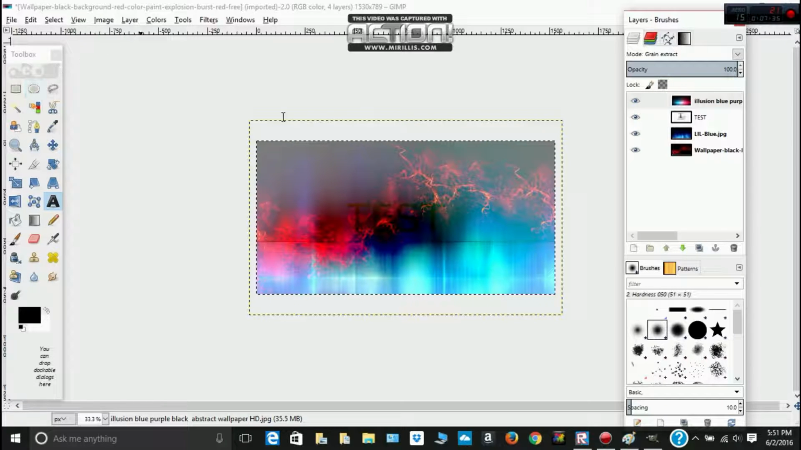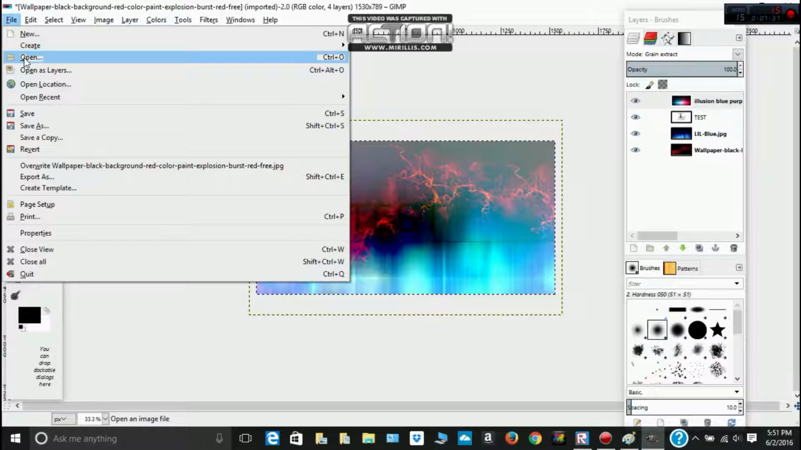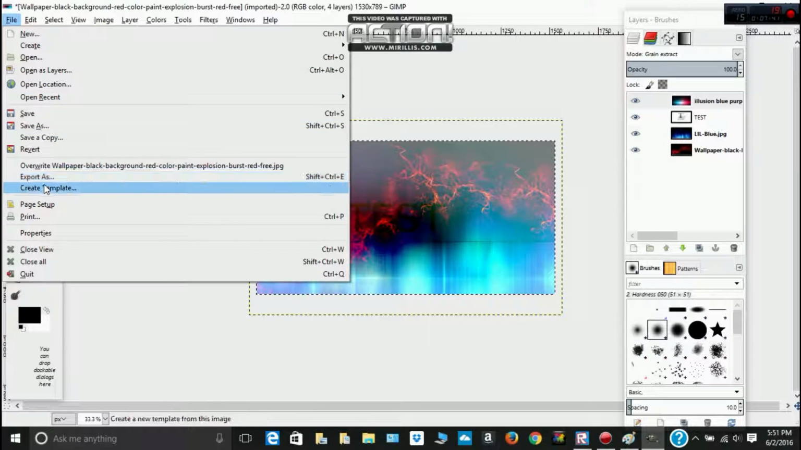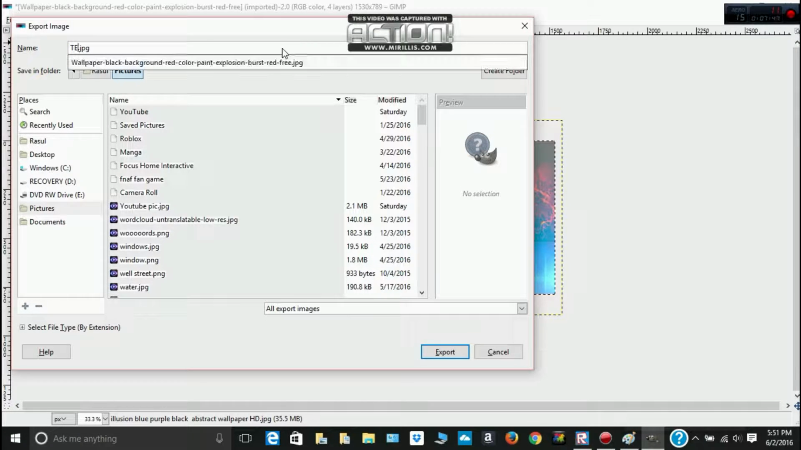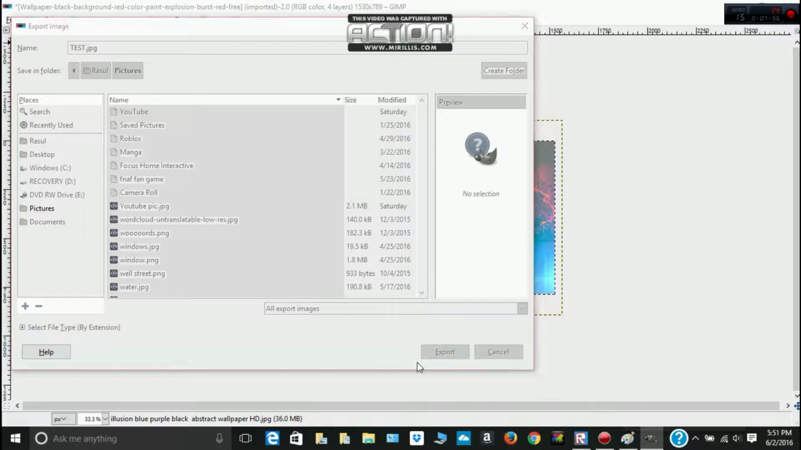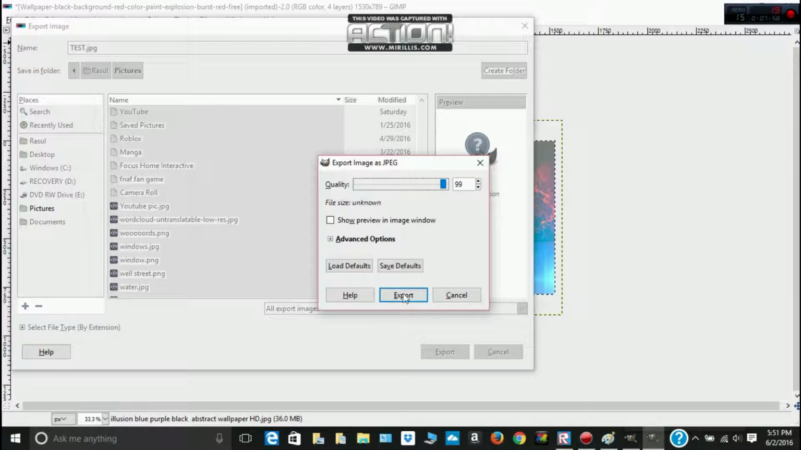So after you're finished with your picture, we want to go here to export as, and it's gonna ask you where to export it. Then you just save your picture as whatever you want. So I want to test it. It's going to be a JPG or a JPEG. You want the quality to be all the way up.